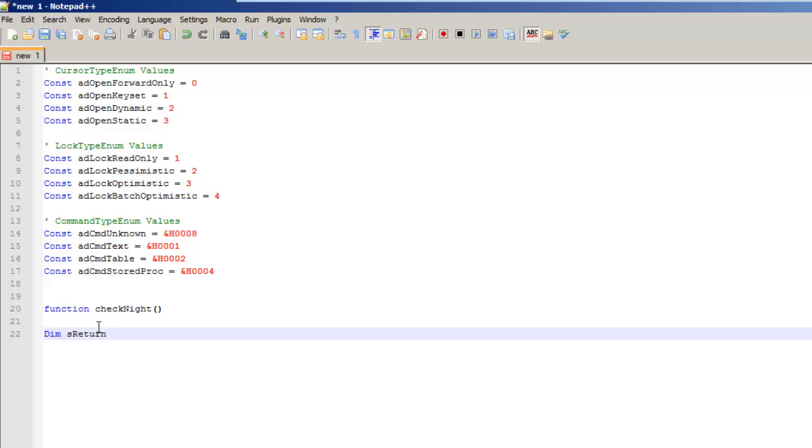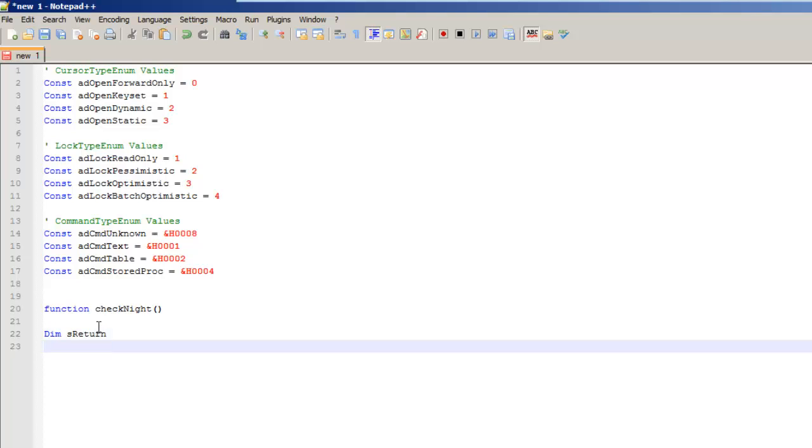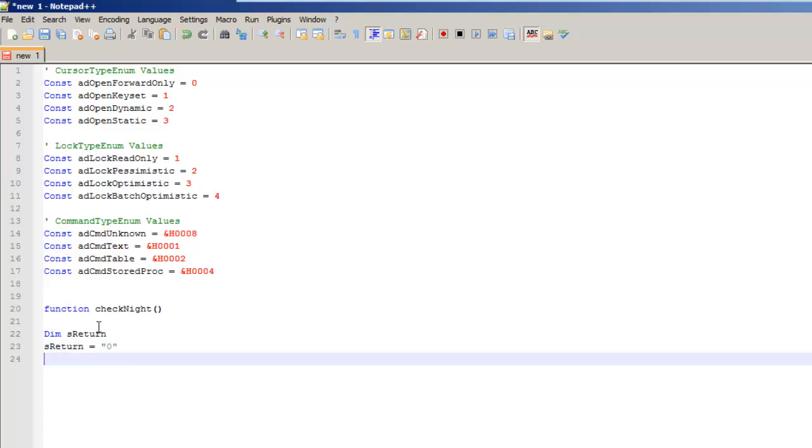So I'm going to have a return value, and I'm instantly, so I don't forget to do it, going to create a default value for return. I'm going to make it equal to 0. Night service is off, so if anything goes wrong, the system will act as though there is no night service. It seems to make sense to me. Okay, so now what else are we going to create?